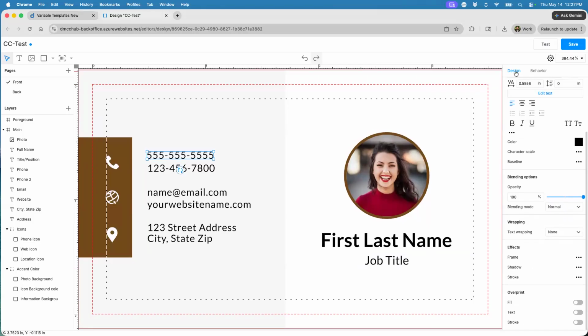So that's the design side of the options when a selection is made. And then there's also behaviors available within here, within this view, I should say.